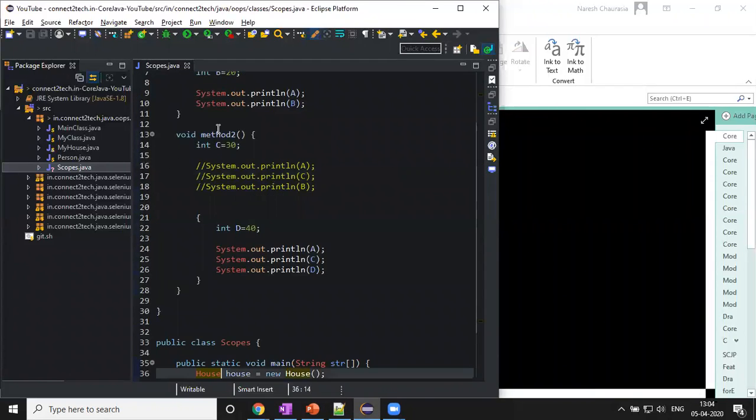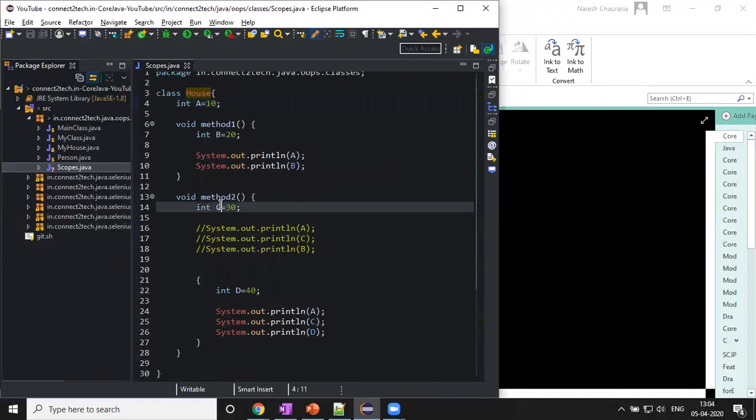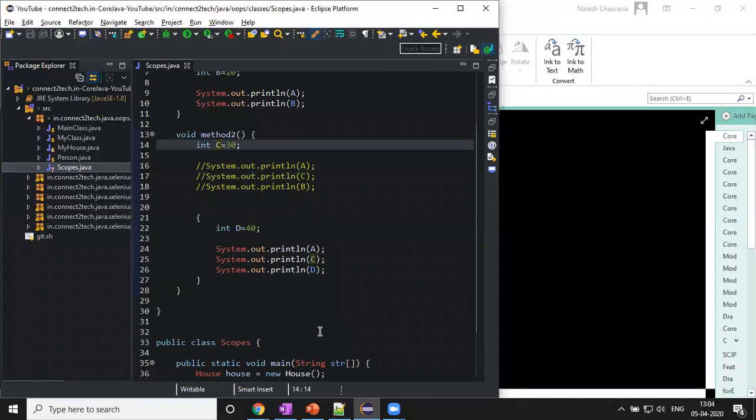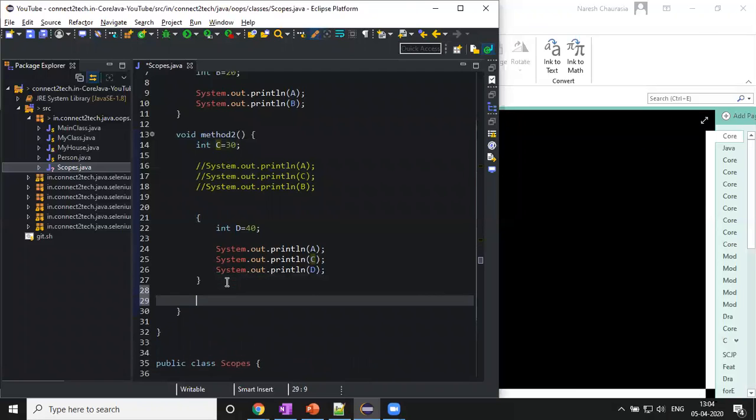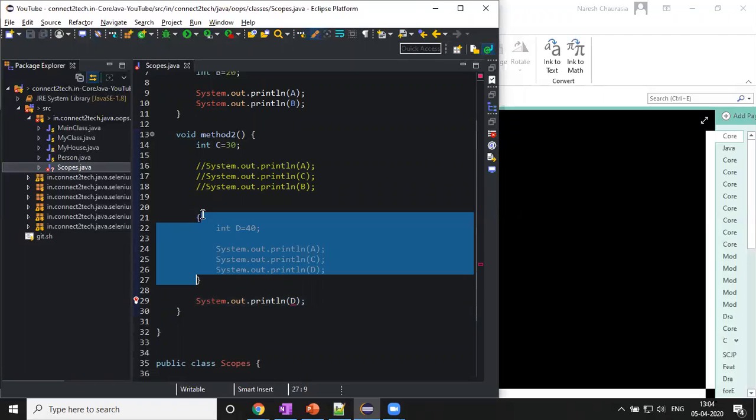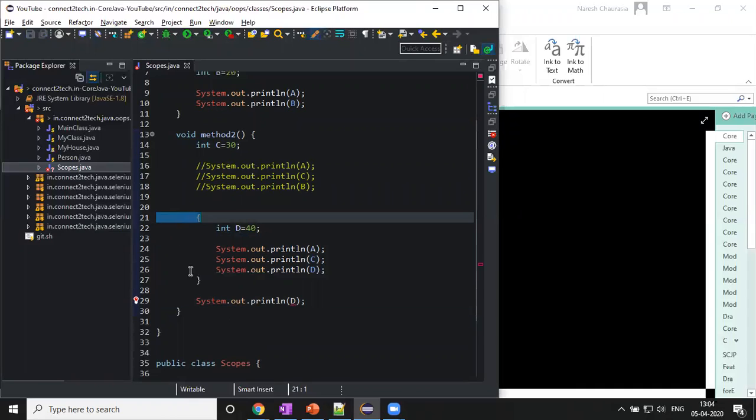So A is 10, C is 30, and D is 40, right? Now, if I come out of this block, which is a statement or a line after this closing bracket, if I try to access D, it will not be accessible. Why? Because the scope of this particular variable D is within this block, which starts at line 21 and ends at line 27. So I cannot do this.